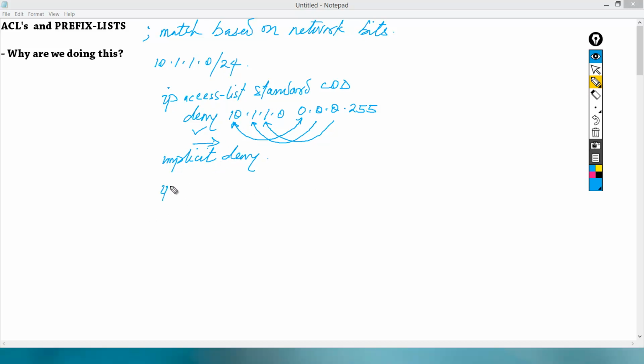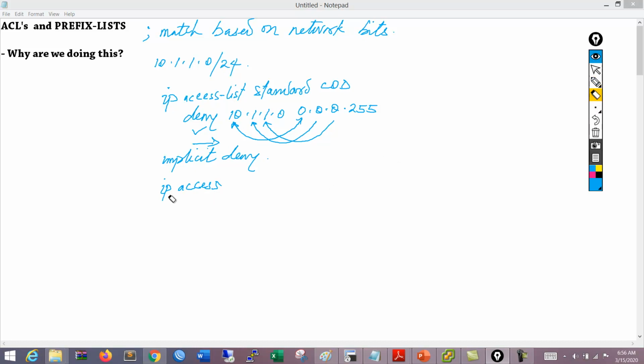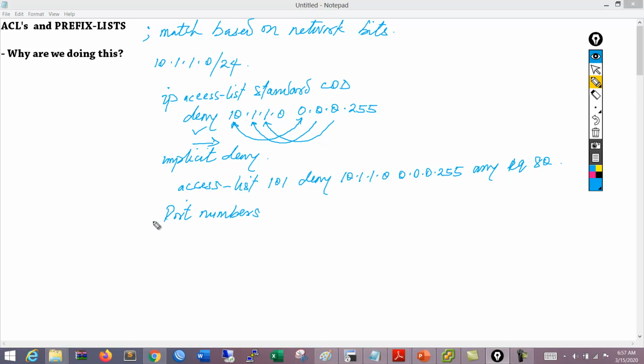In the case of an extended access list, let me use the numbered one this time. Access list 101, and we can say deny 10.1.1.0 with the wildcard mask, going to any network with HTTP, or going to any equal to 80. So we are even matching, an extended access list will allow you to match based on what? Port numbers. So extended access list offers us more granular control.